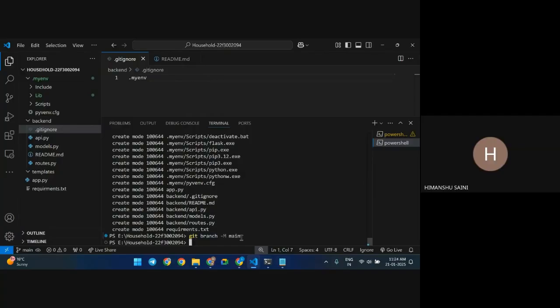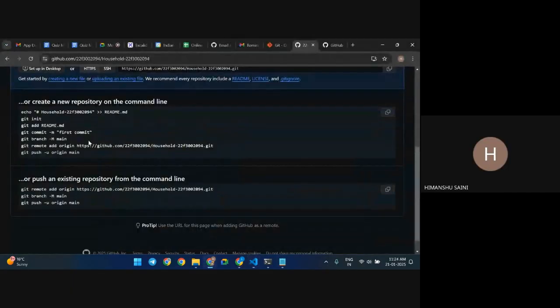What command did you give just before that? Git commit only. Yeah, git commit -m. It's written here, git commit -m, and whatever the comment. So it's a comment, first commit. Okay. So it's specified here.